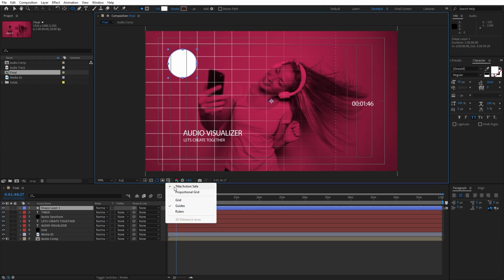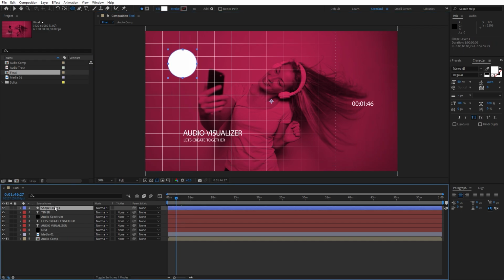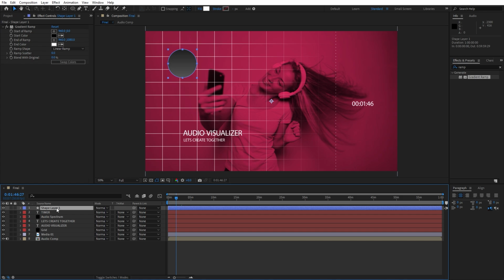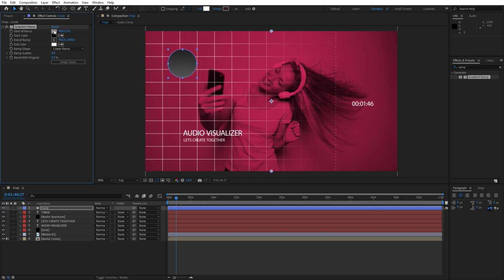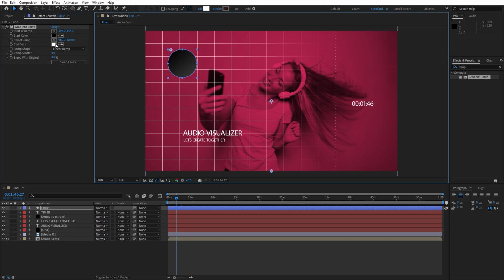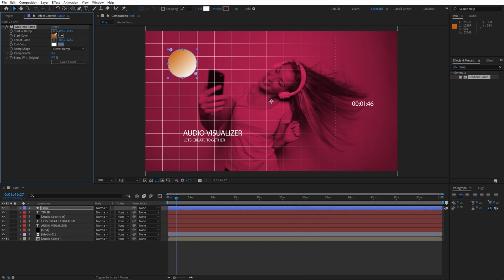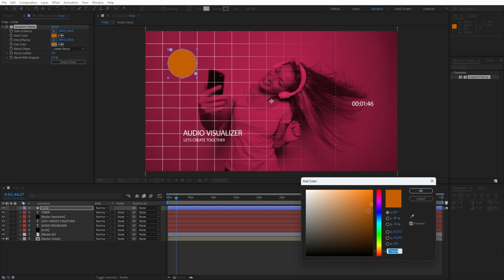I will turn off those Title and Action Safe. Now go here again in the Effects and Presets, find maybe the Ramp effect, and drag and drop it on this shape layer 1. Let's rename this shape layer 1 to circle. And for the ramp, let's set the start color to somewhere around here and the end color to around here. Let's change this start color to maybe this type of orange color. You can also use the eyedropper for the second one. And let's make this one a bit darker, maybe something like this. Play around with the colors.